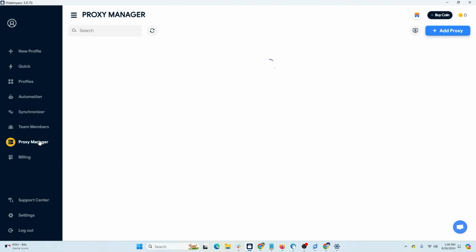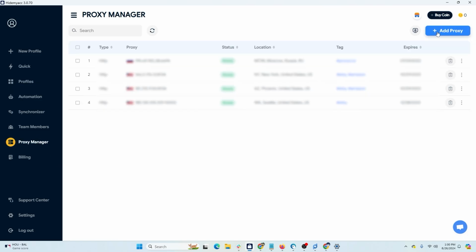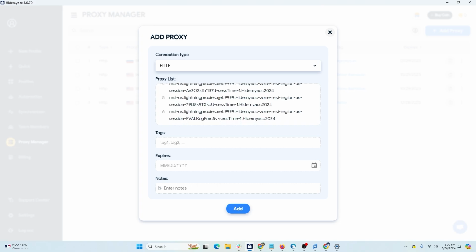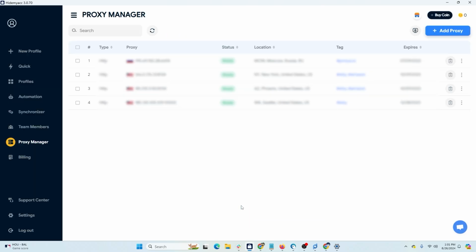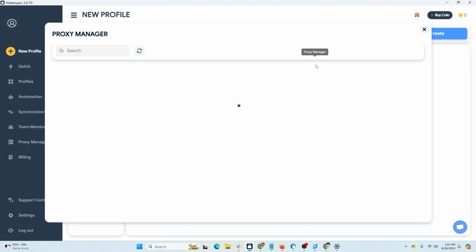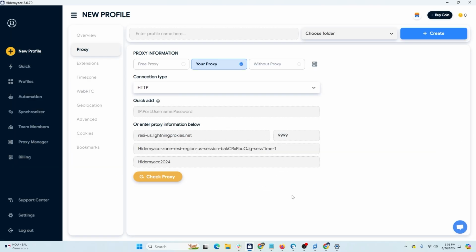Additionally, you can add proxies to the Proxy Manager. Click Add Proxy, then enter the list of proxies here. You can add tags, expiration dates, and notes if necessary. Finally, click Add. In the future, if you want to set up a proxy, you can select the available proxy in the store without re-entering the information.